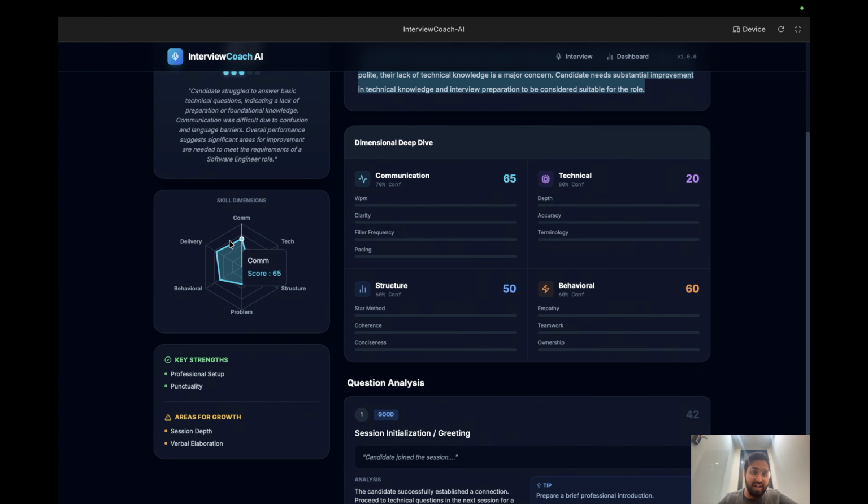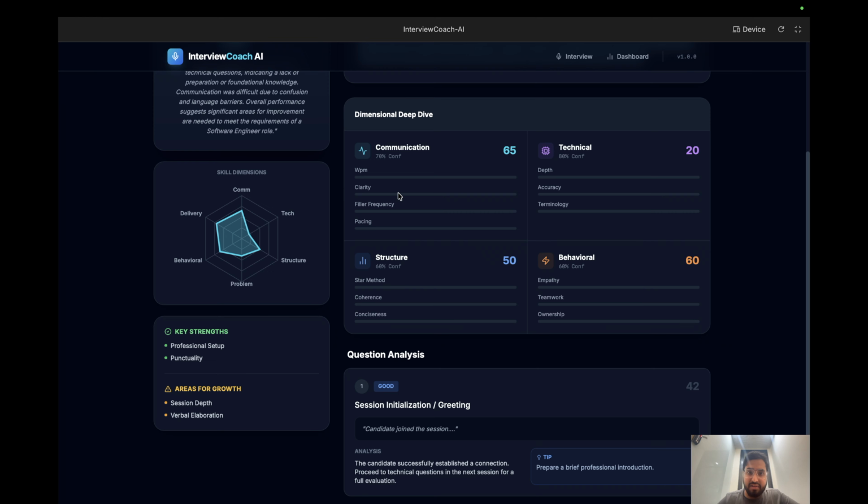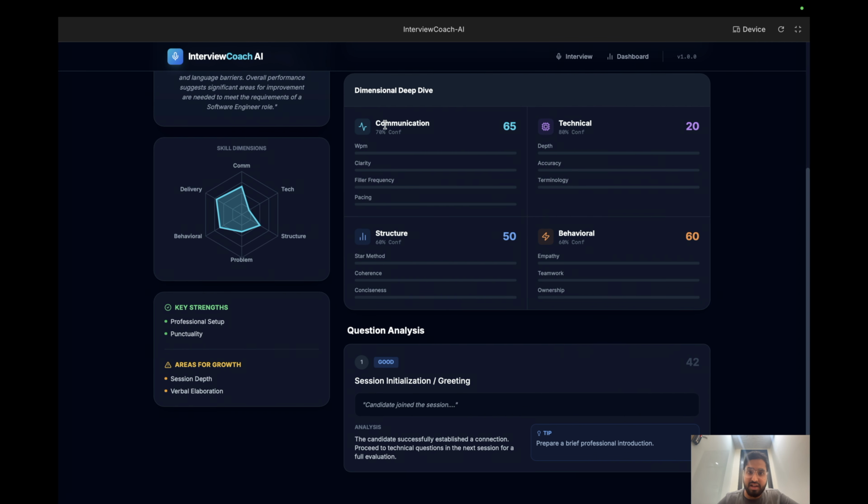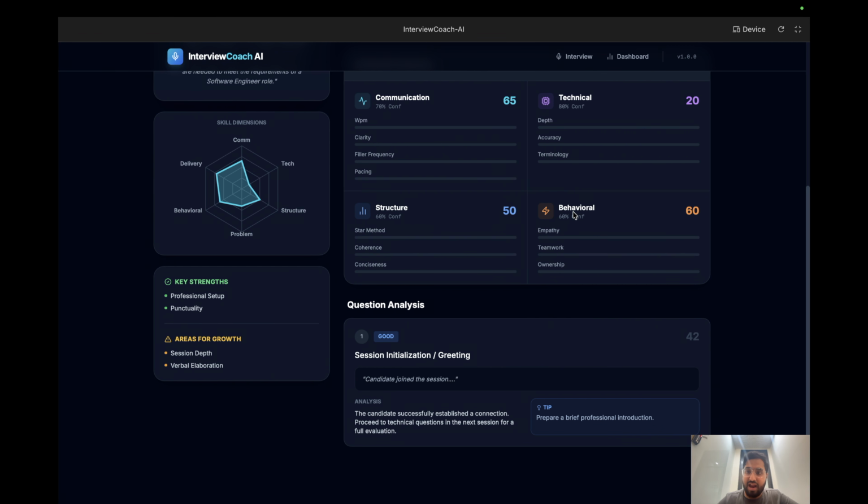It creates a skill dimension map. So the delivery was very bad, the technical knowledge was zero, communication needs improvement, behavior was average, structure was average, the problem solving was very low. And the dimensional deep dive analysis covers communication, technical and behavioral. So you can see that I was not able to answer many questions, so the technical was very much low.